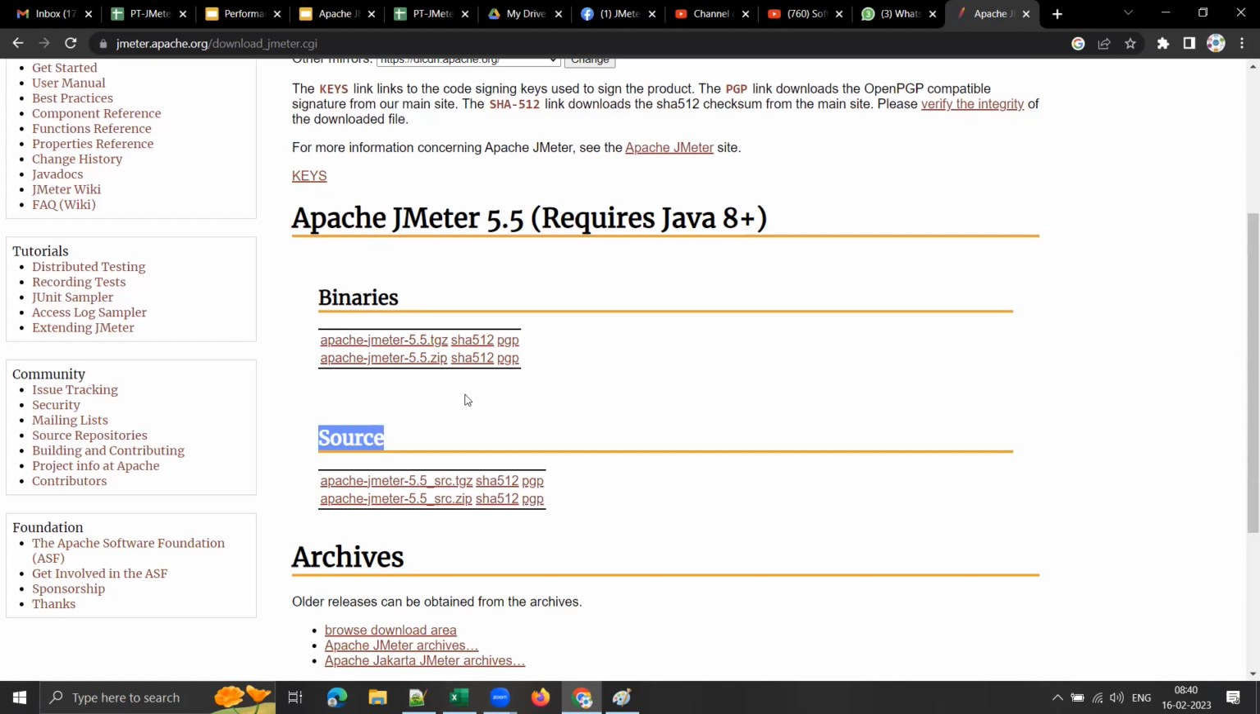If you just want to use JMeter for your scripting, for your performance test script development, download the zip file or TZZ file under binaries. If you want to see the source code of JMeter, or if you want to modify the source code of JMeter, you have to download the JMeter source code from here, right? However, we want to use JMeter for performance test scripting, script development, isn't it? So, everyone, please click on this link, Apache JMeter 5.5.zip.